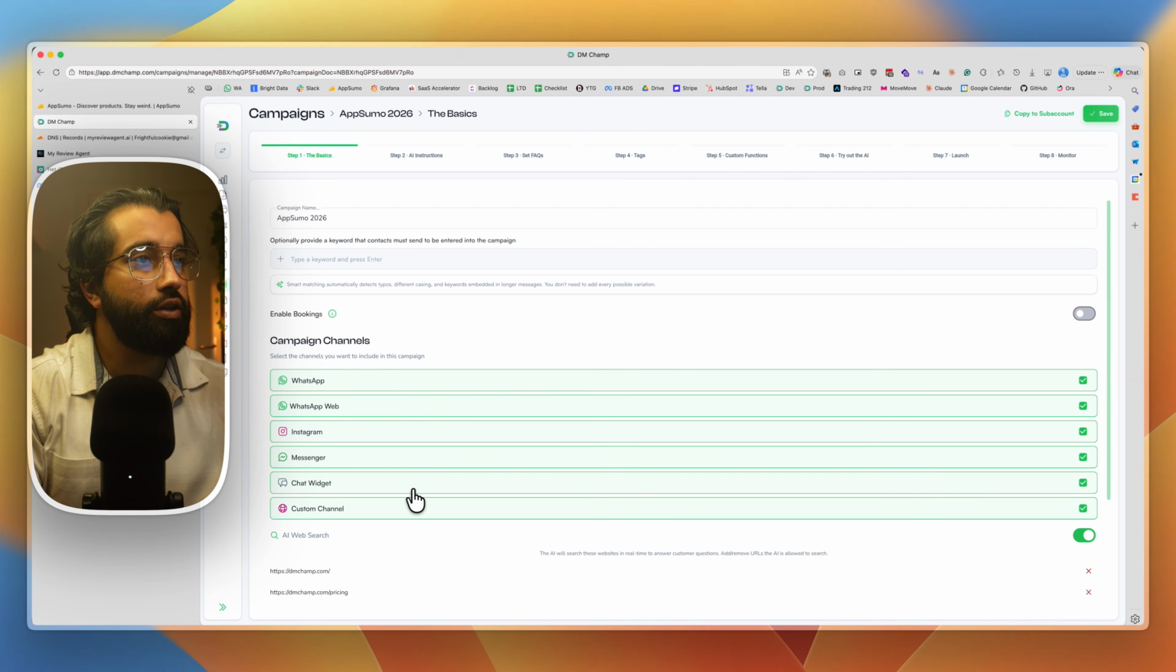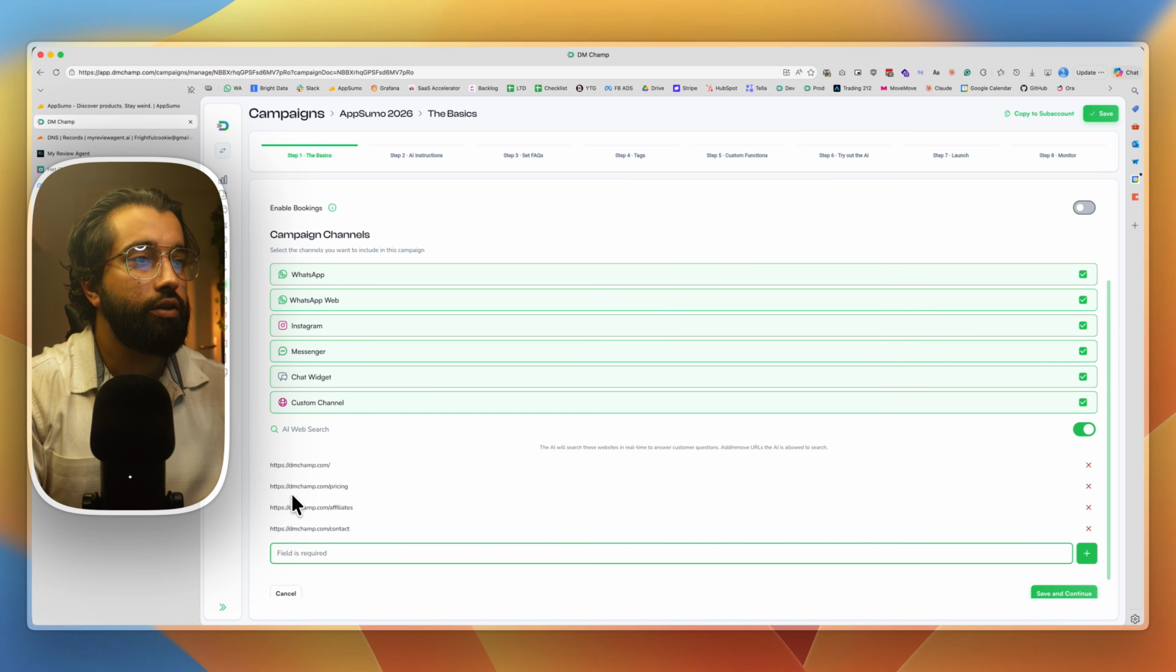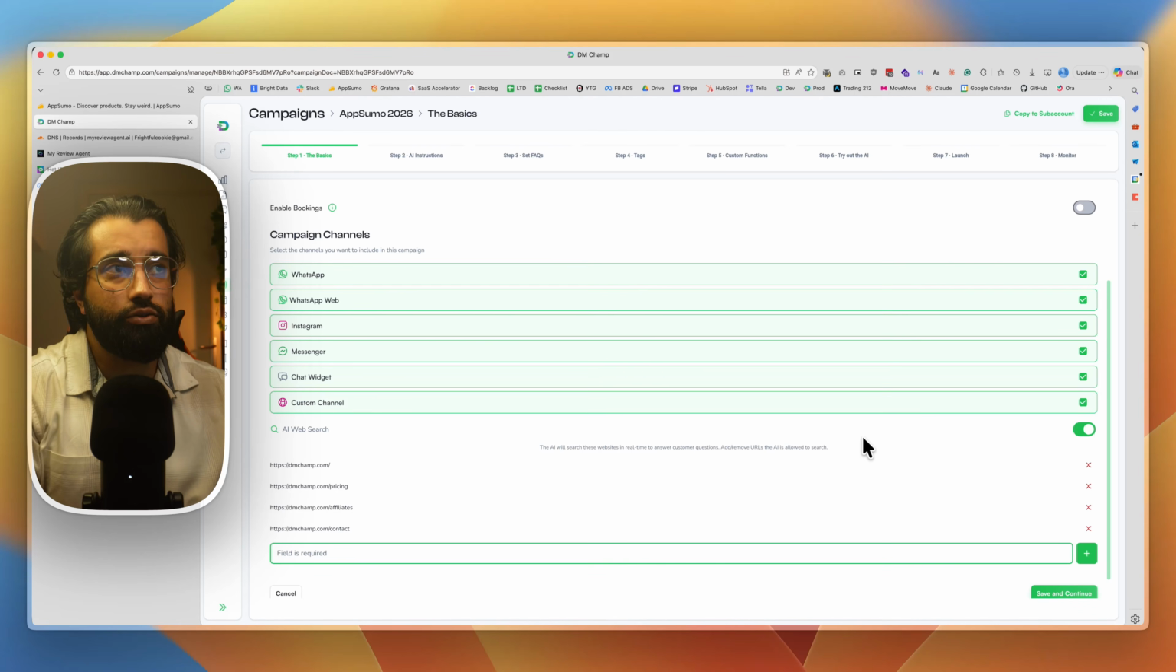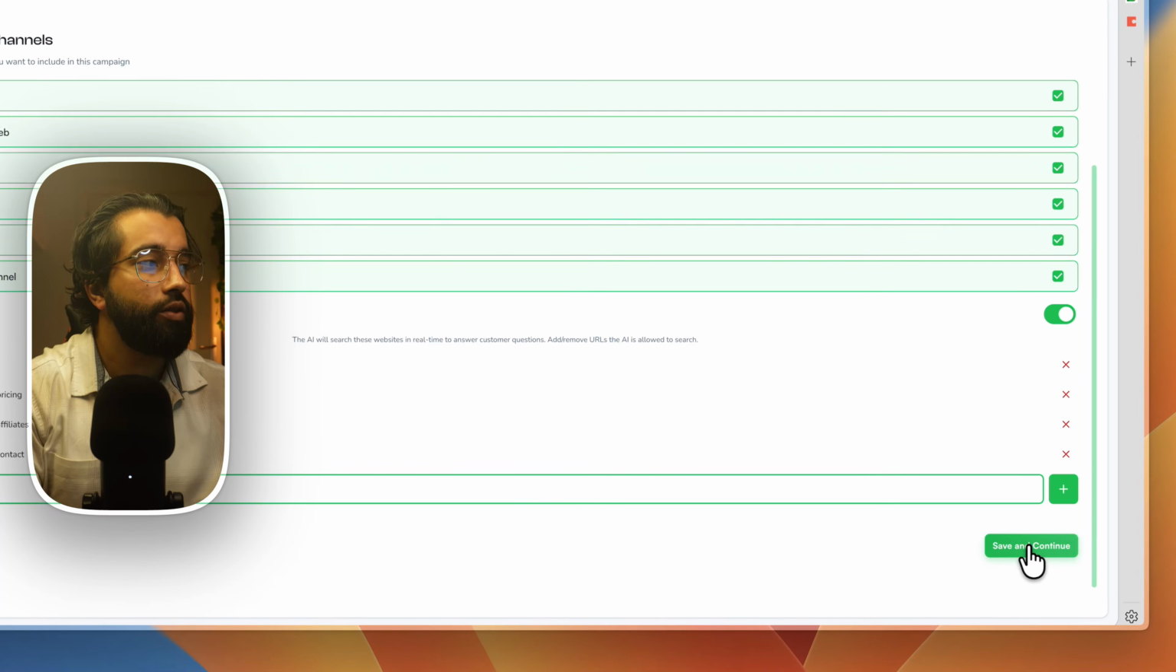Our channels are enabled because WhatsApp and WhatsApp Web are both enabled for this. These are the pages it's using. You can turn on AI web search. For example, we recently had someone that sells cars, and they of course want the AI to be able to check inventory live then and there. So they've turned on AI web search and added their catalog page. If someone asks for a specific car, it can actually fetch those details live, in real time, and present the link. So I'll continue.